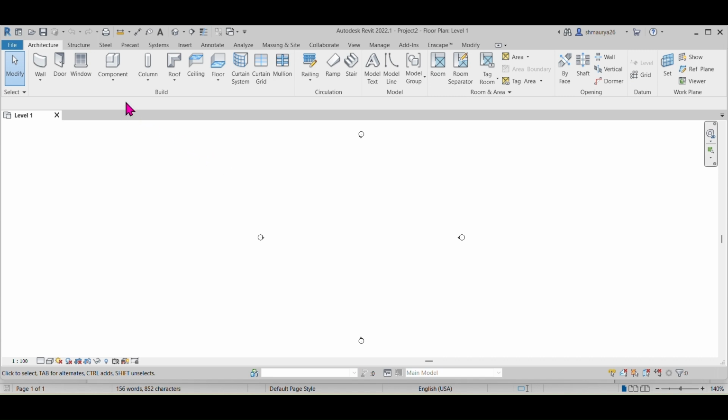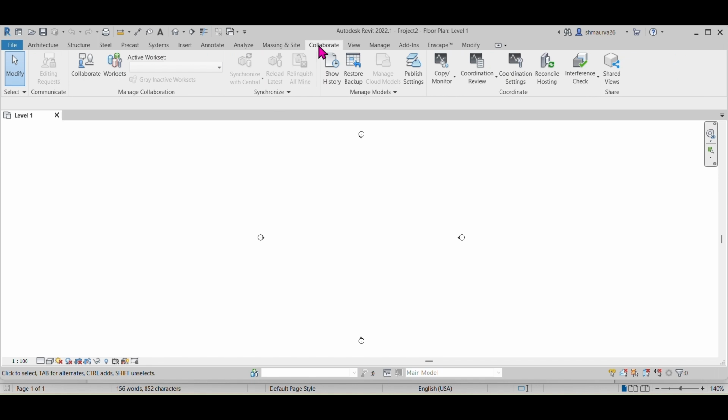So currently you can see on the screen, I have just started a new project. So this one is our local model, right? Basically we can say local file, local model, whatever. So now I just wanted to convert this local file into this central file. So to convert the local file into central file, I will first go on this collaborate, right? I will first go on the collaborate and then I will click on the collaborate, right?